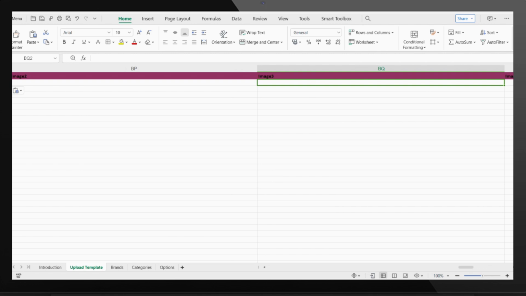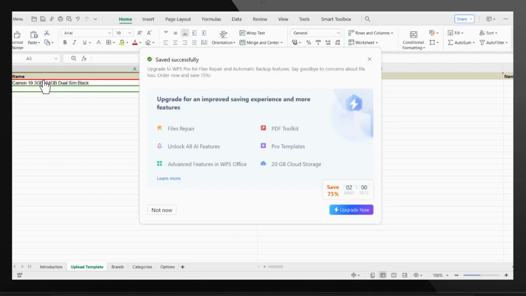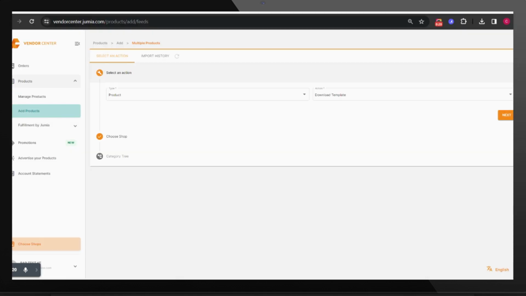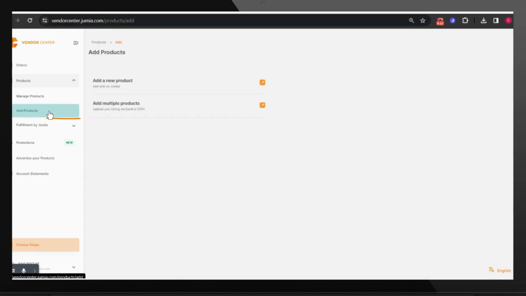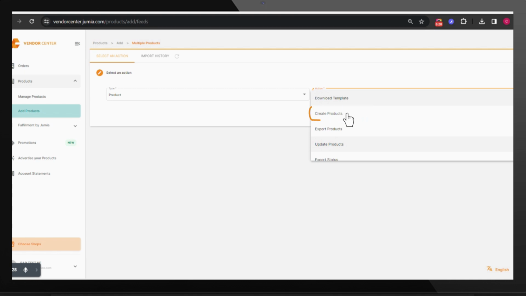After keying in all your products, click on Menu, then Save as CSV. Go back to your Vendor Center. Click on Add Product. Click on Add Multiple Products. Click on Type. Select Product. Click on Action. Select Create Products.